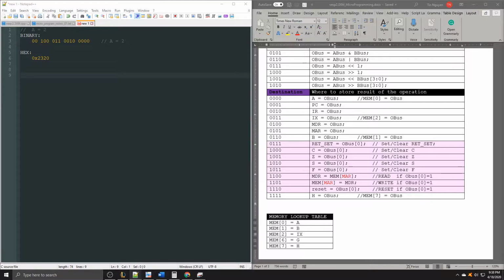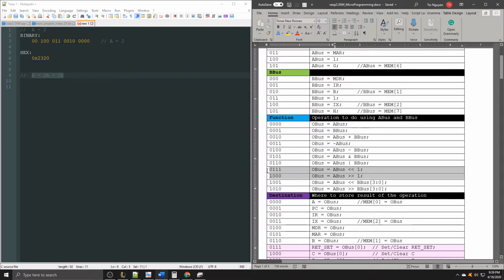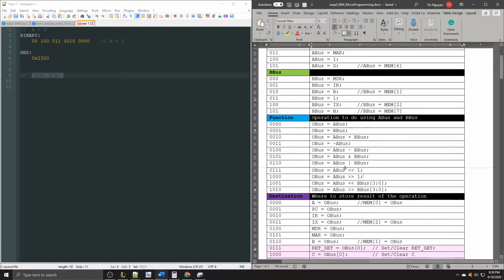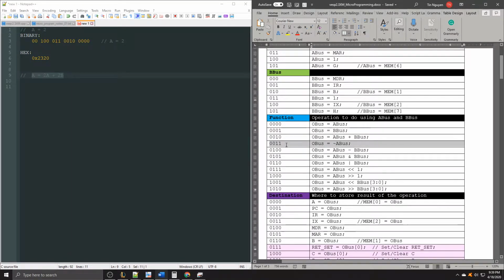Anyway, let's do a harder example. So let's do A is equal to 2A plus 2B. Now this one is really tricky, because the problem is, if you look at the functions that it could do, like all of the math calculation, most of it could only be done with the value that is stored inside of the A bus. See those? Most of these could only be done on the A bus.